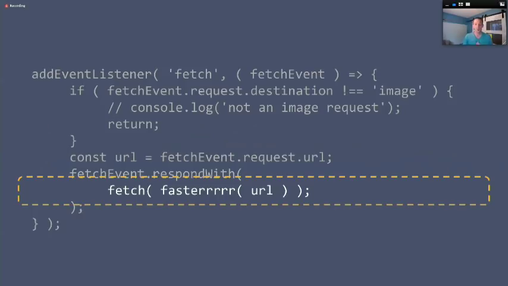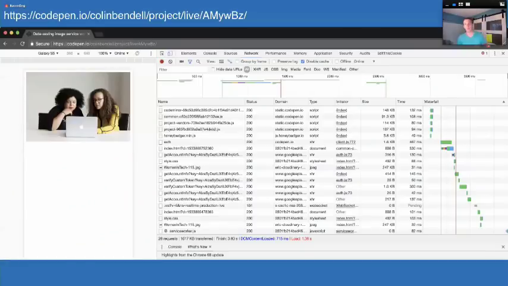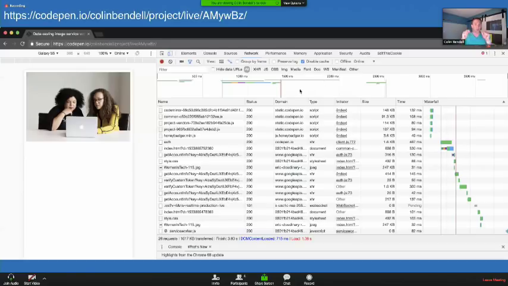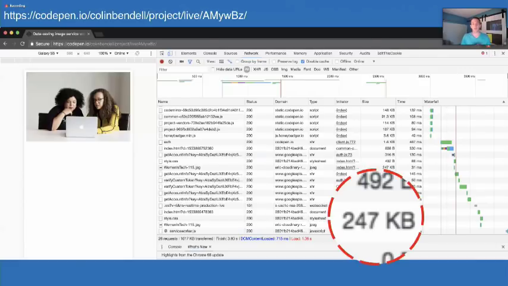Okay, what does that faster URL really do? Let's talk about service workers for image and video performance. I've got a demo site, and I'm going to give you the links later on. I wasn't confident about the experience here, so I've put in the demo links, and I've got some screenshots for the demo. Here's the web page loaded, and you see this nice image, and you see at the bottom that this image was 247 kilobytes.